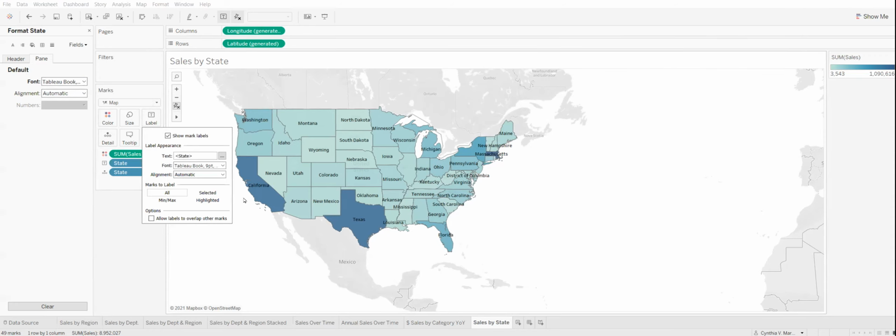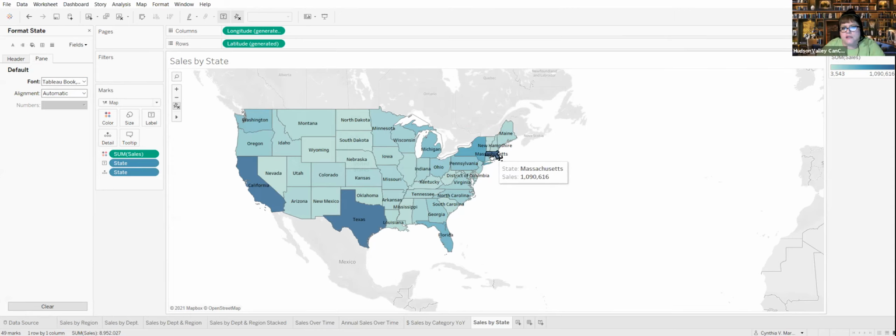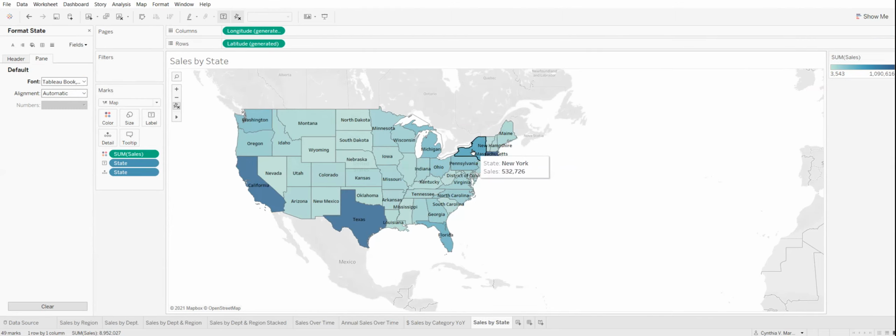So the darkness of the color for the state doesn't appear to have anything to do with the sales, because New York is pretty dark, but it doesn't appear there's any data in New York. Actually, New York is not dark. You're talking Massachusetts. Are you? New York looks darker than some of the other states. Yes, but now you're saying there's no sales, but I see there's sales. There's 500,000 in sales. Okay, yeah, I don't see the label New York though.